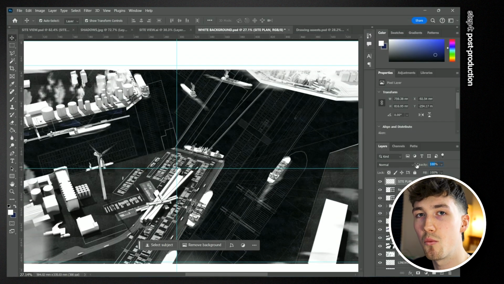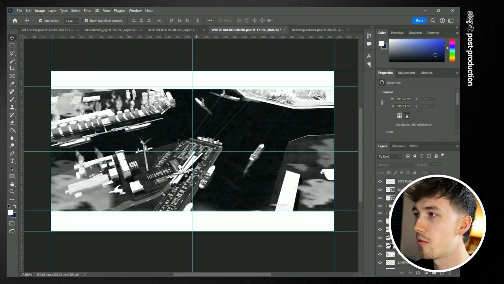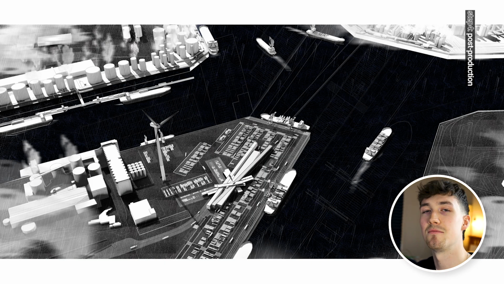I'm going to invert the line works to white so you can see them on the water. And then I'm just going to drop the opacity. And then you've got something like this. And that is the drawing. That is my workflow. So it's fairly straightforward.